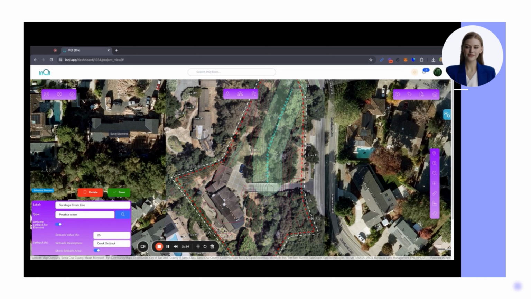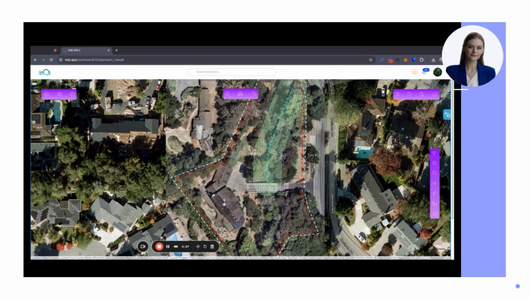That is how you define setbacks using utility lines. You can be creative as you wish. How do you do it on a tree, for example? It looks like this might be an oak tree. Click on the tree trunk. The trunk seems to be here.